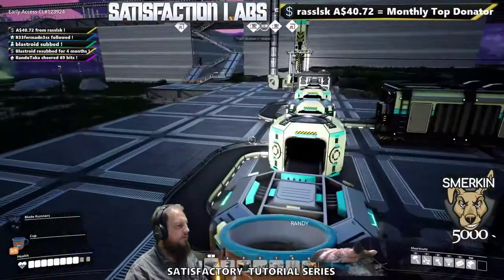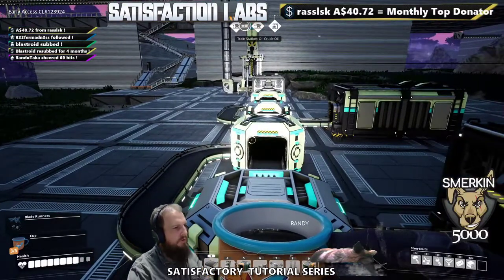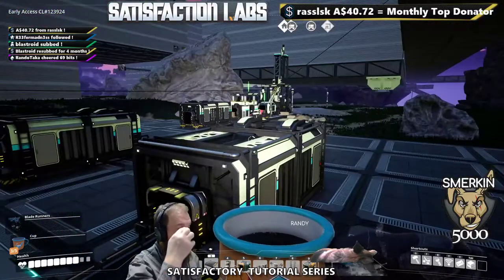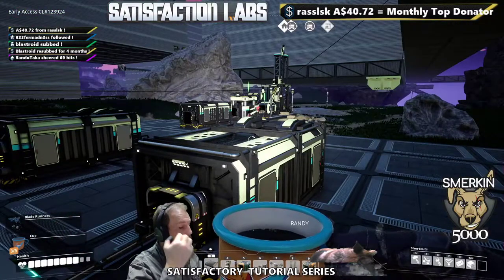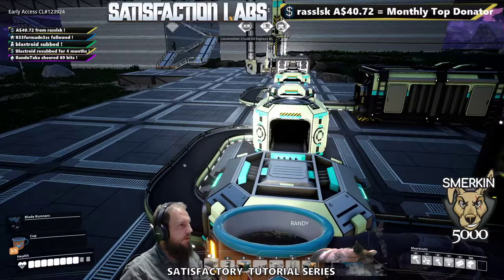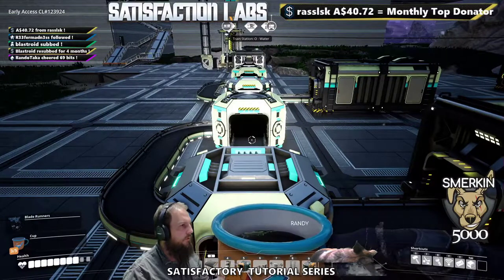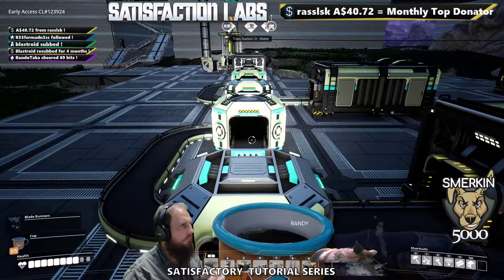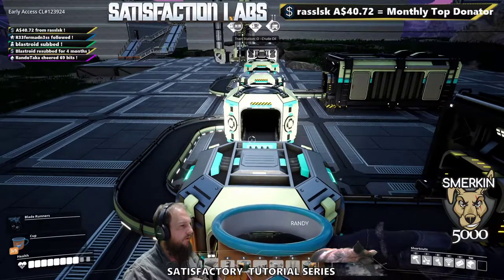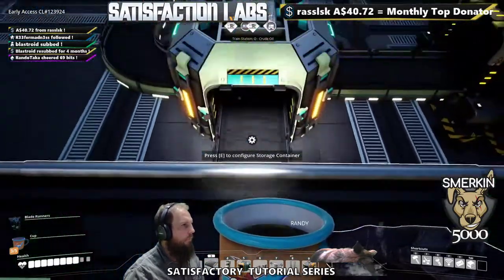This is how you can set up a central storage. So you feed all your products in and they get put in storage containers. And then when you've filled your storage containers up, the excess goes to a sink and your production line doesn't back up, because it's always being purged, because the products that aren't being used are being sunk into the sink. So let's show you this in process, how it works.